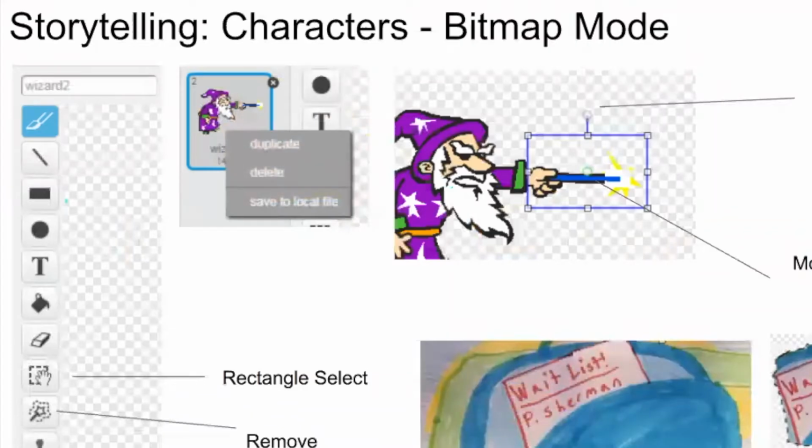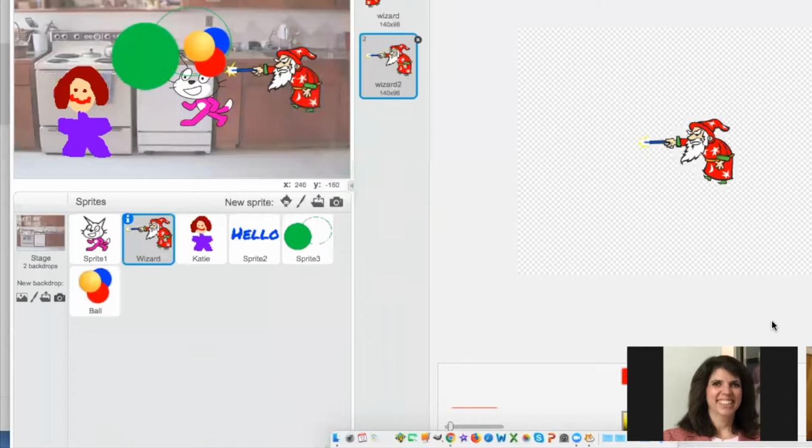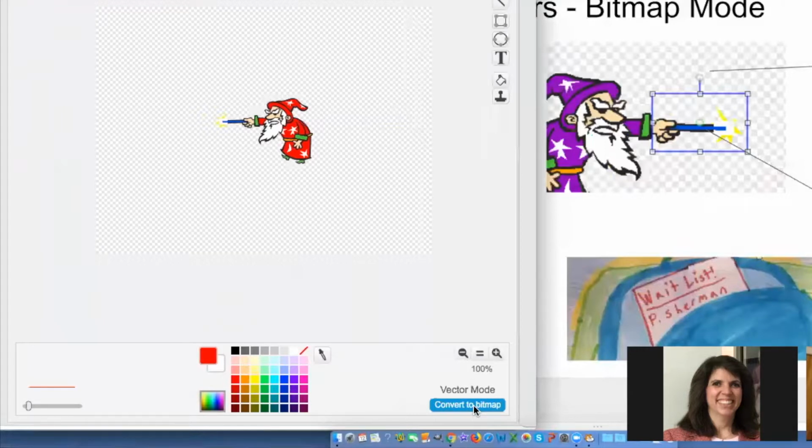I did put another little piece of information about how you can change the costume a little bit. So if I had this wizard, he's a vector character. I'm going to go here to the wizard. What I want to do is kind of chop off his arm, but since he's a vector drawing, I can't really do that very well. So what I can do is convert him to a bitmap. Now he's like a painted piece.